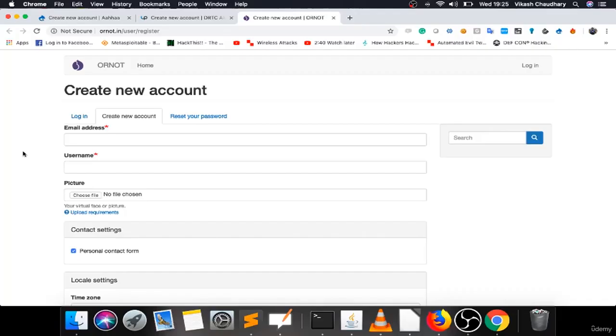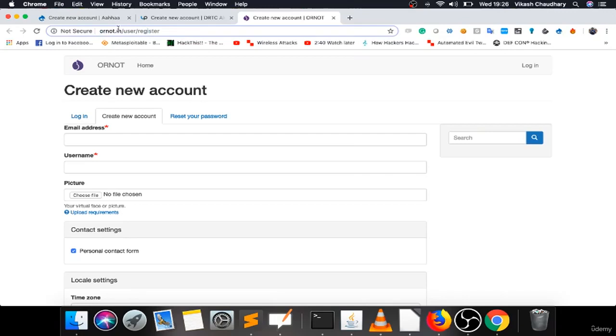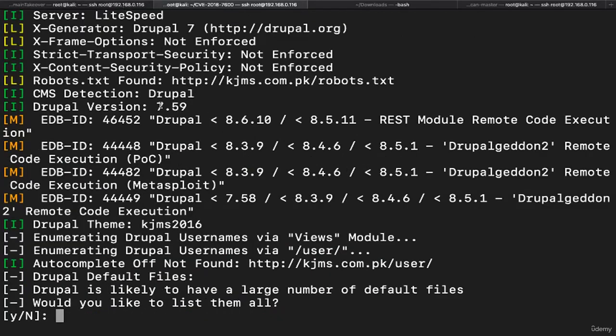Hello friends, I'm talking about Drupal again. This time I came with the new version of Drupal, that is 8. So you can see now, it's Drupal 8, perfectly all right. What I will do is simply copy this and try it with CMSmap. So I'm trying with CMSmap. No, I don't want to list anything, simply end this.